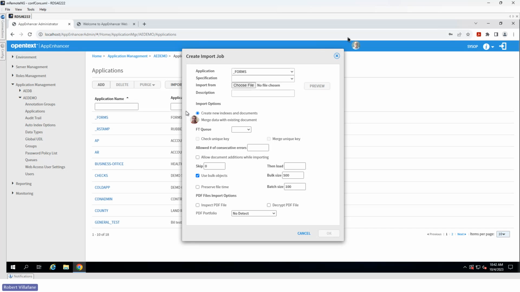It looks much the same as the old desktop version. There's a lot of the same options choices. You can select your applications, your specifications for that application, and your import file, write a description, and so forth.